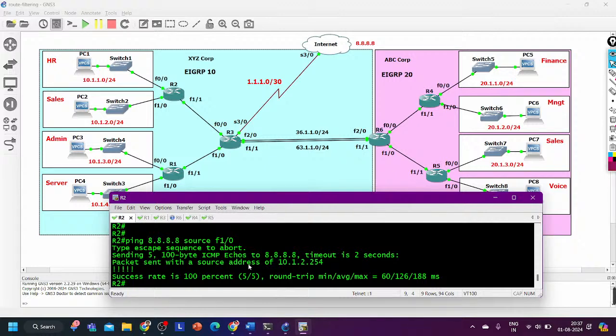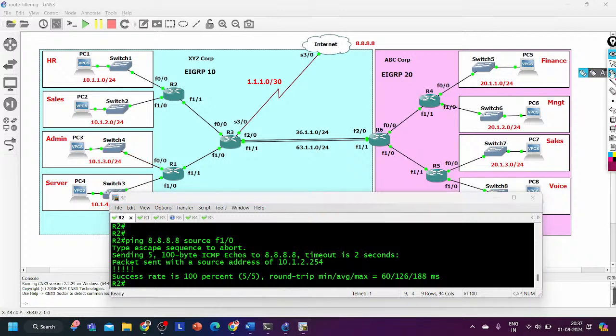No, I have configured one default route on router number 3, brother, to forward traffic towards internet, and then I have advertised one summary route from router number 3 to router number 2. I have advertised 0.0.0.0. So router 2 has a default route in its routing table. So router 2 can forward traffic to internet. That's it. This is what I have explained.